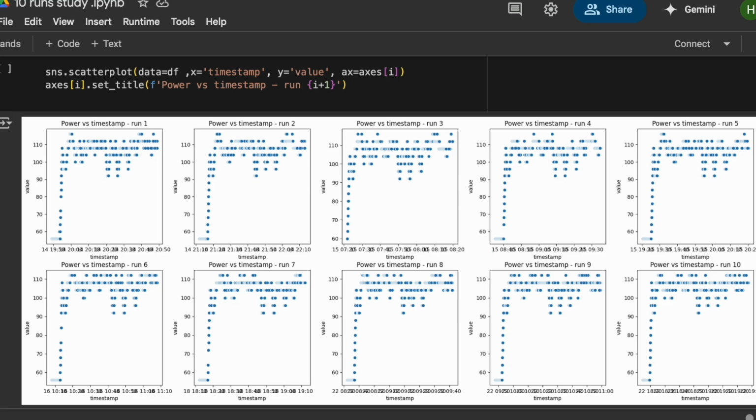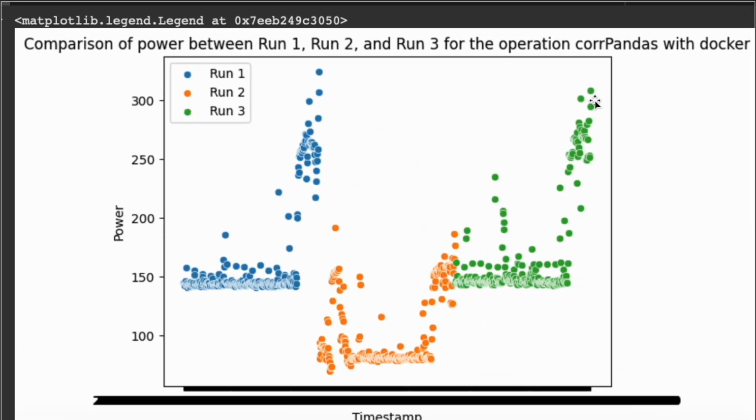We still need to execute our experiments at least 3 times to detect experiments that fail, as shown in this case. Based on the information we have here, we can see that for run 1 and run 3, power data were collected correctly, while for run 2 we have a shift of 50 watts. So this one will not be considered valid data for us.